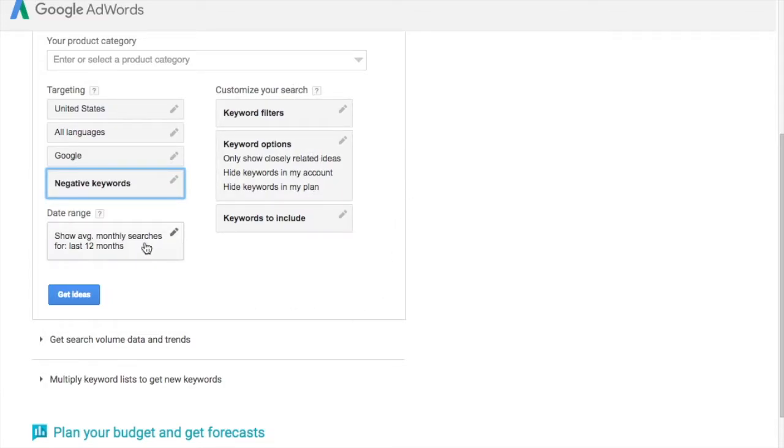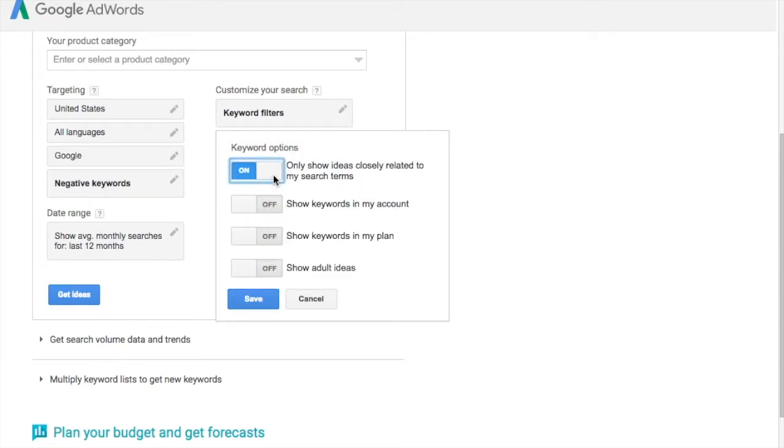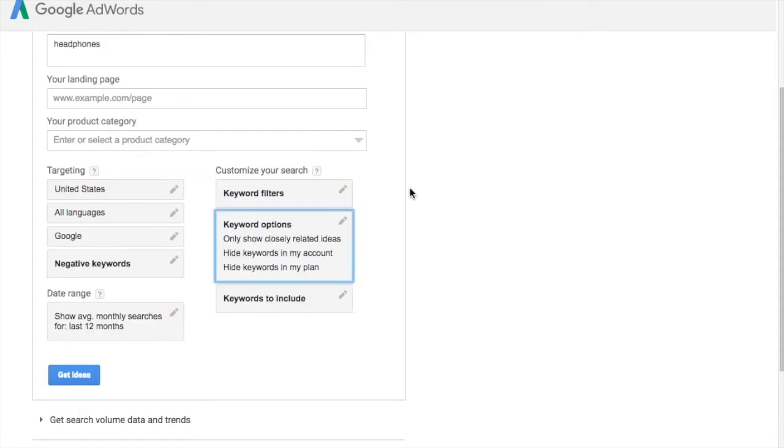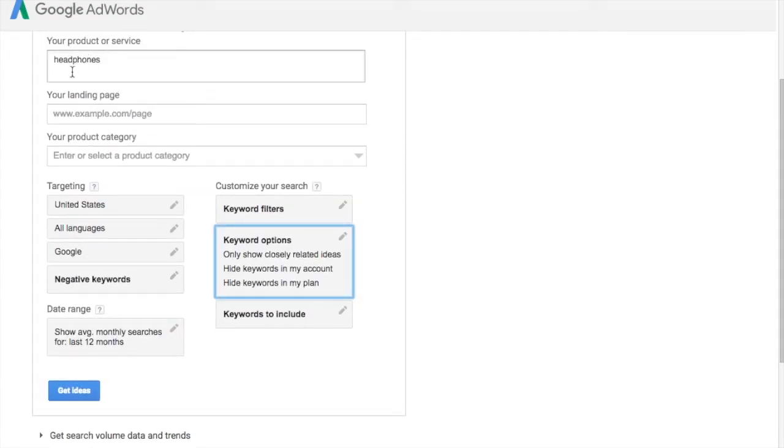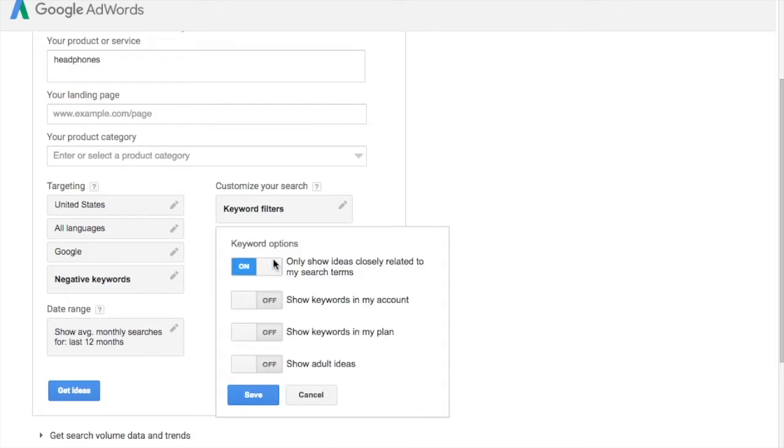You can adjust the date range for the trends for the last 12 months. Here's the only thing I changed. It's going to be over here. It's usually going to default to off. I must have changed it already. It's going to say only show ideas closely related to my search terms. We want that on. So I only want ideas that are closely related to headphones. That's a really important thing there. So make sure you have that on.